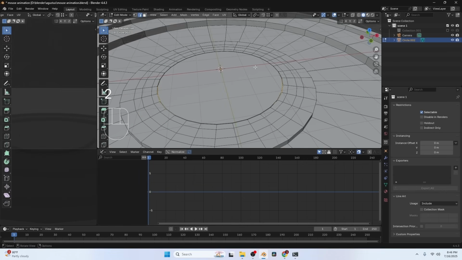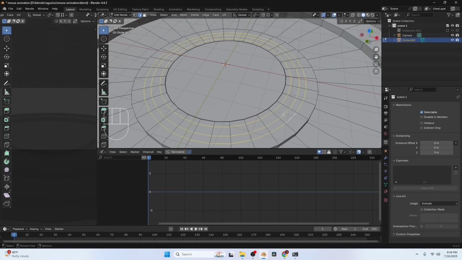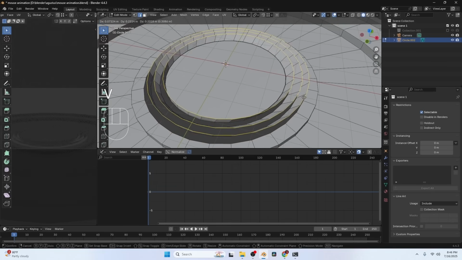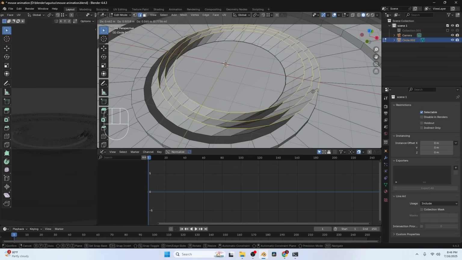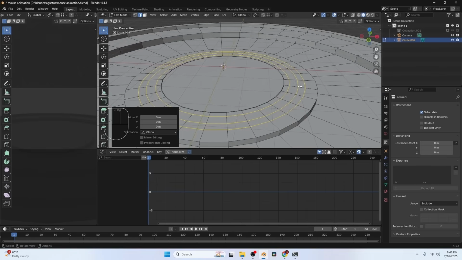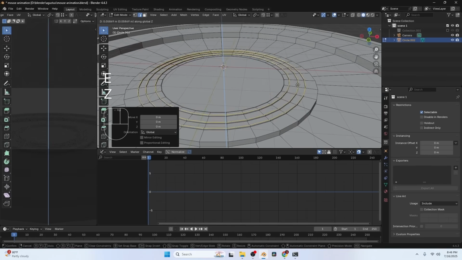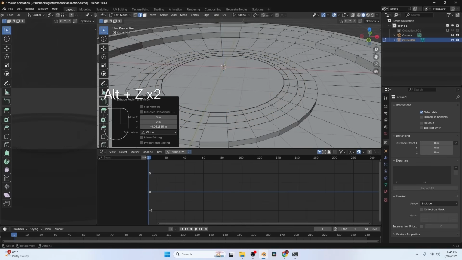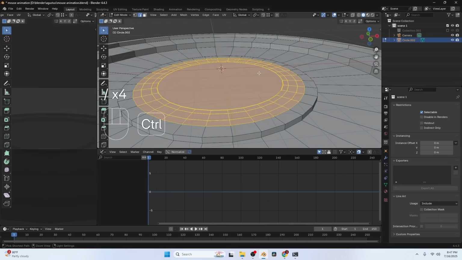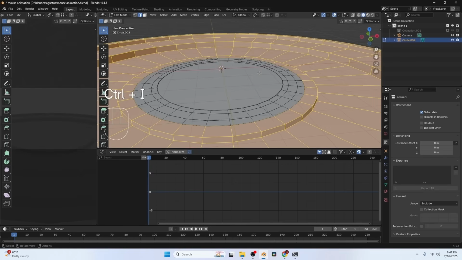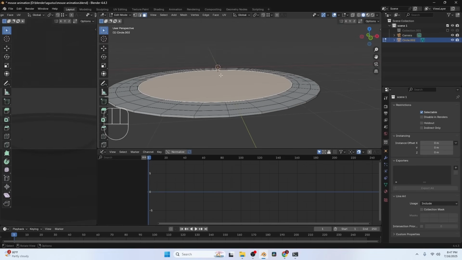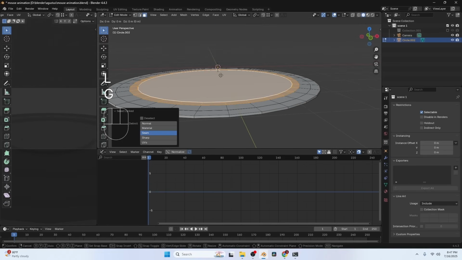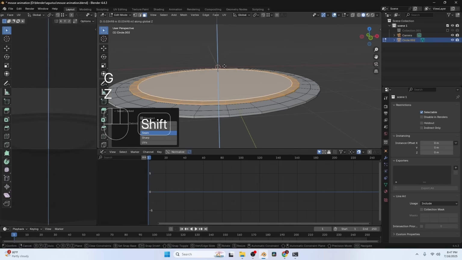Then press 2, change it to the edge mode, select this edge and this edge and this edge, press V to separate them like this. Then press E, extrude, Z axis, extrude it down just a little bit. Press Ctrl L, press Ctrl I to invert the selection, then press H to hide. Select this face, press L, G Z, move it up just a little bit.